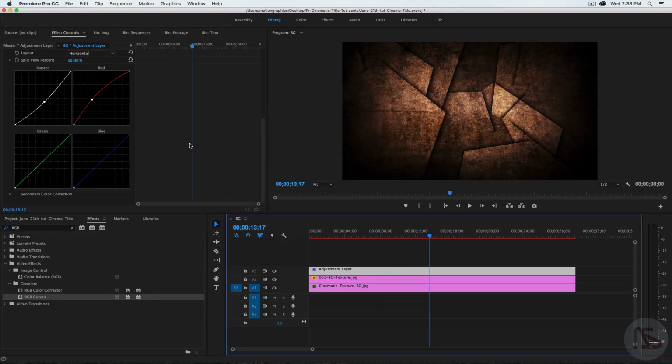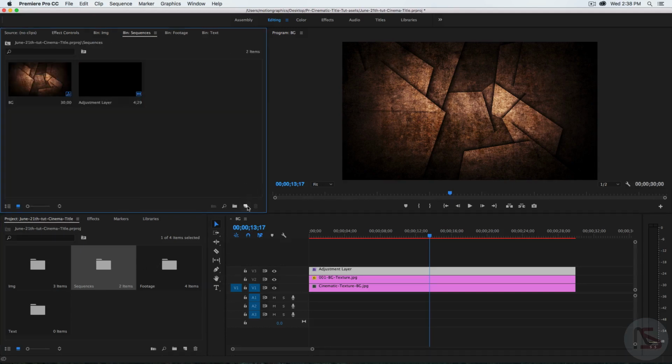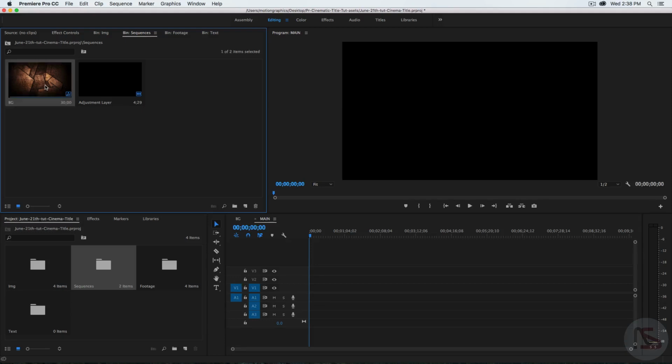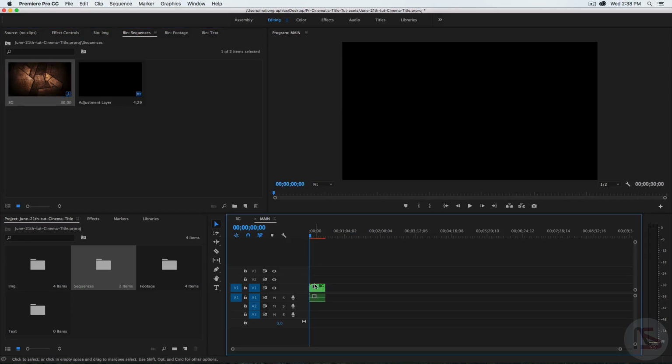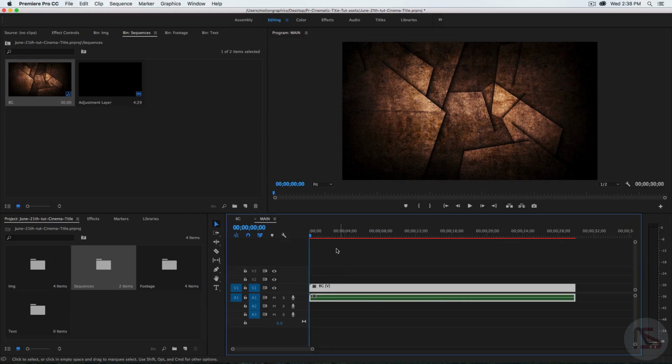Let me open my sequence folder, and we're going to create another sequence called main, and hit OK, with the same settings that we had in the background. Then let me drag and drop my background. Let me zoom in, maybe. OK. And this is what we have also.